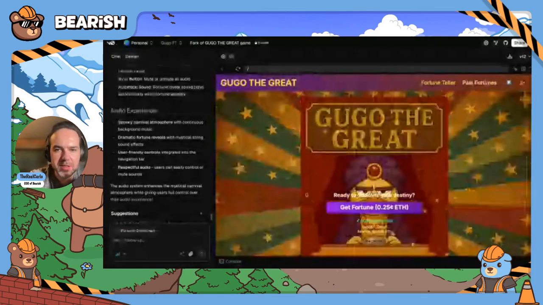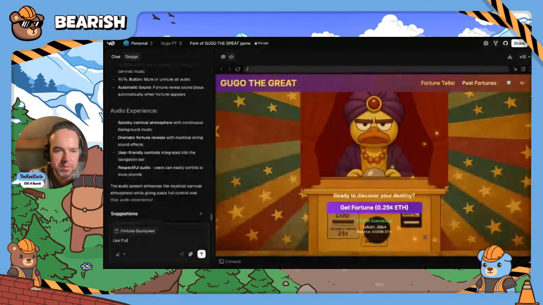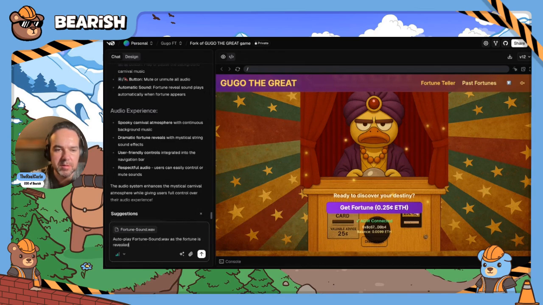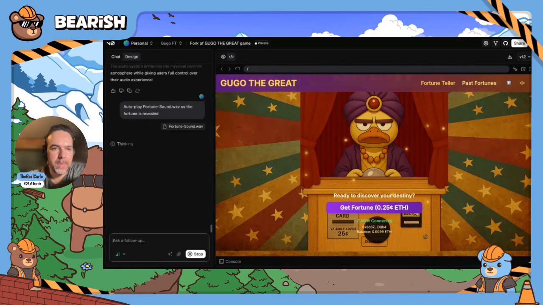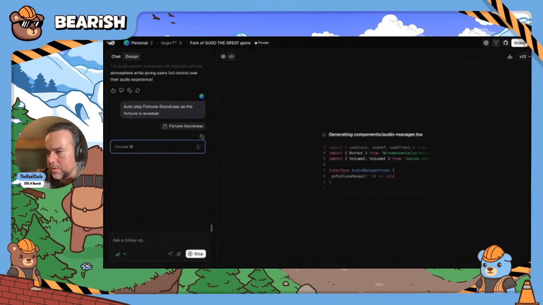We made GUGO the Great. So it's basically an AI powered fortune teller. Basically adding some sound right now. Fortune sound dot wave. Actually, autoplay fortune sound dot wave as the fortune is revealed. So just kind of threw in a little sound effect, but it has the wallet connects.